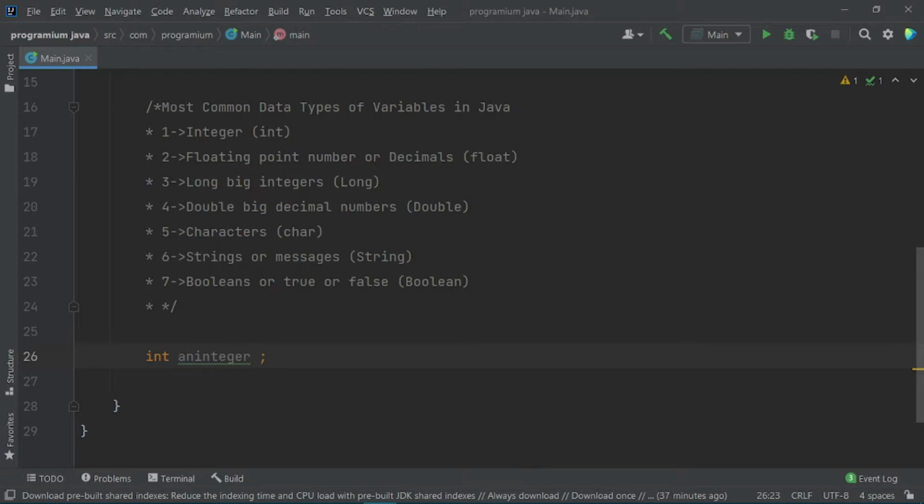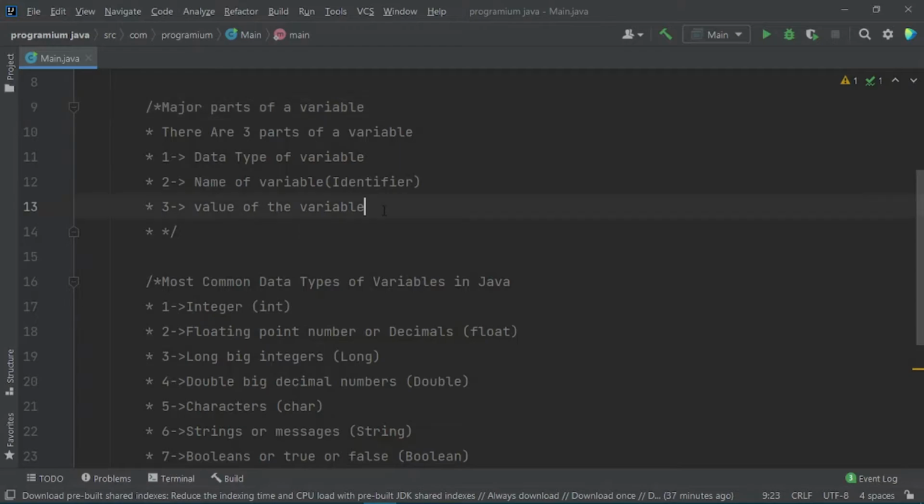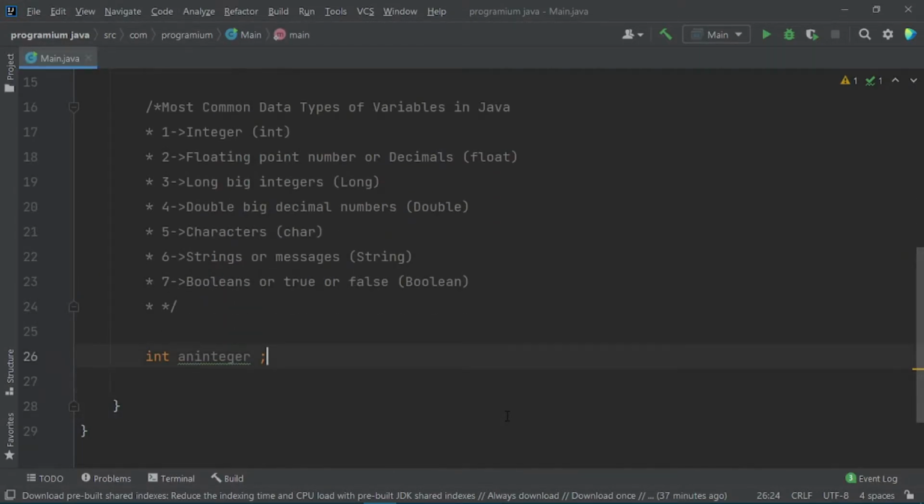So how can we do that? There are two methods. Let me write here, there are two methods of assigning a value to a variable. The first method is putting an equal sign here and giving this variable a value.